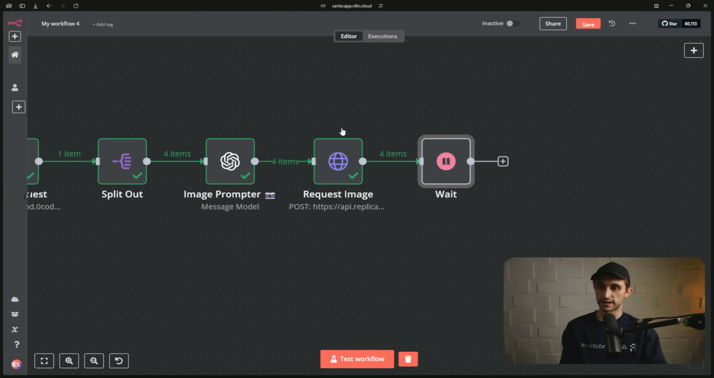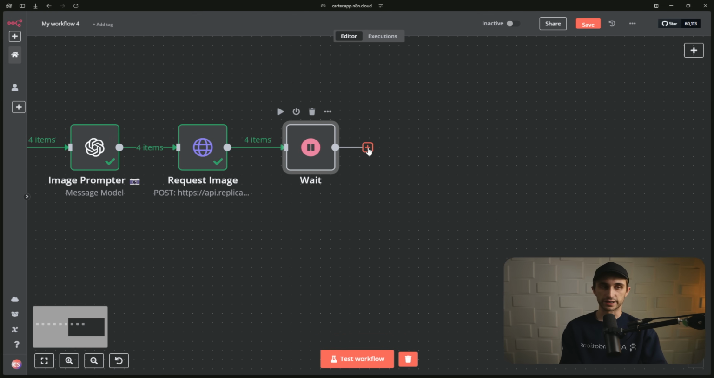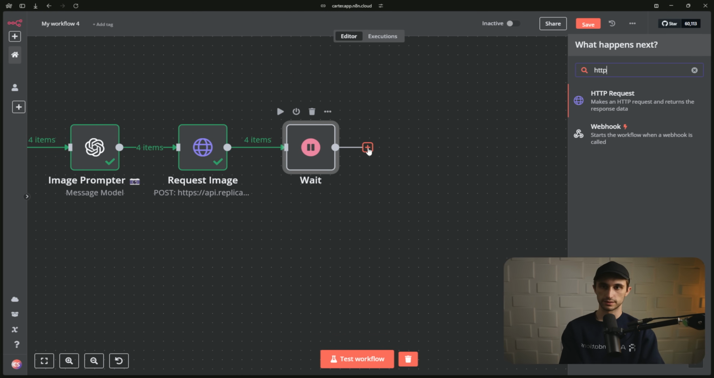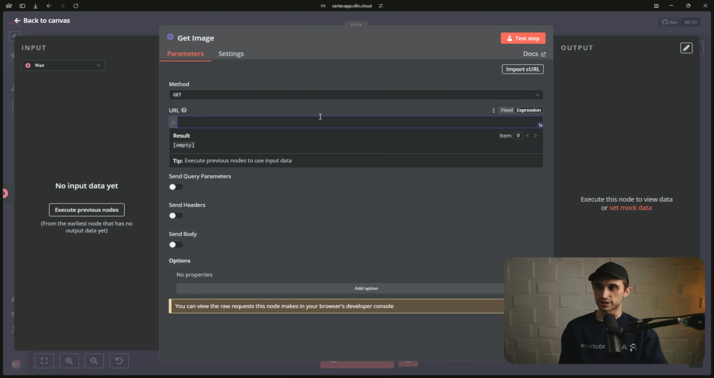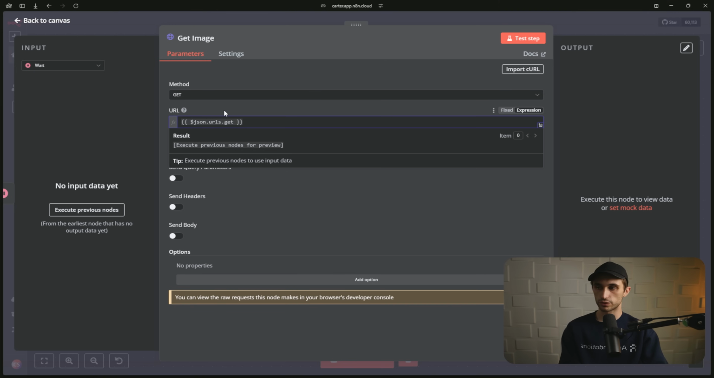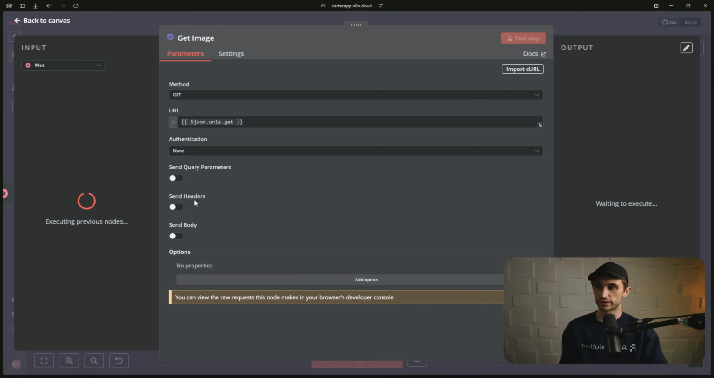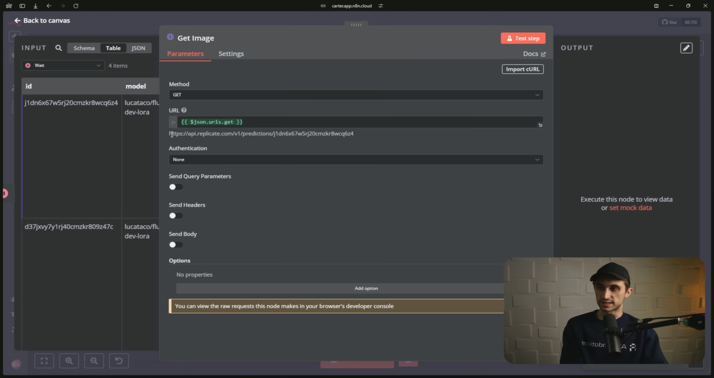I'll go back to canvas, and now I'm going to add another HTTP request. And this time it's going to be a get request, and we'll rename this to get image. I'm going to change the URL to an expression because now we're actually going to be getting each URL as it comes through. Then I'll hit execute previous nodes. And as you can see, it pulls in the rest of that variable there so I can see the URL that it's going to pull from.